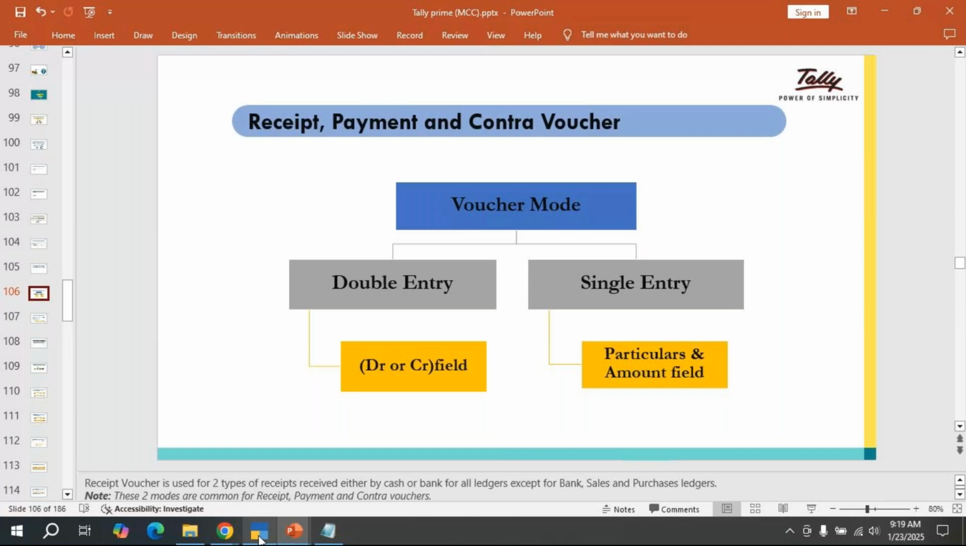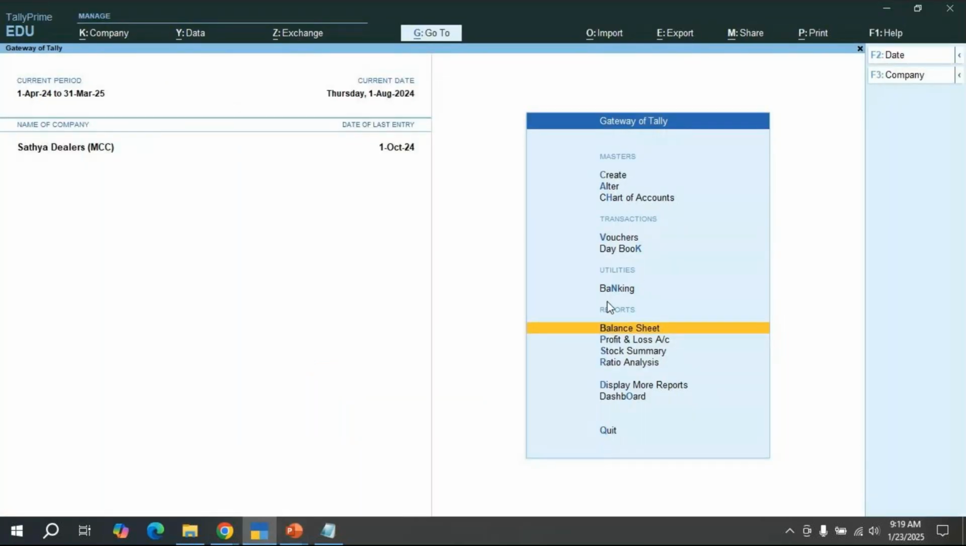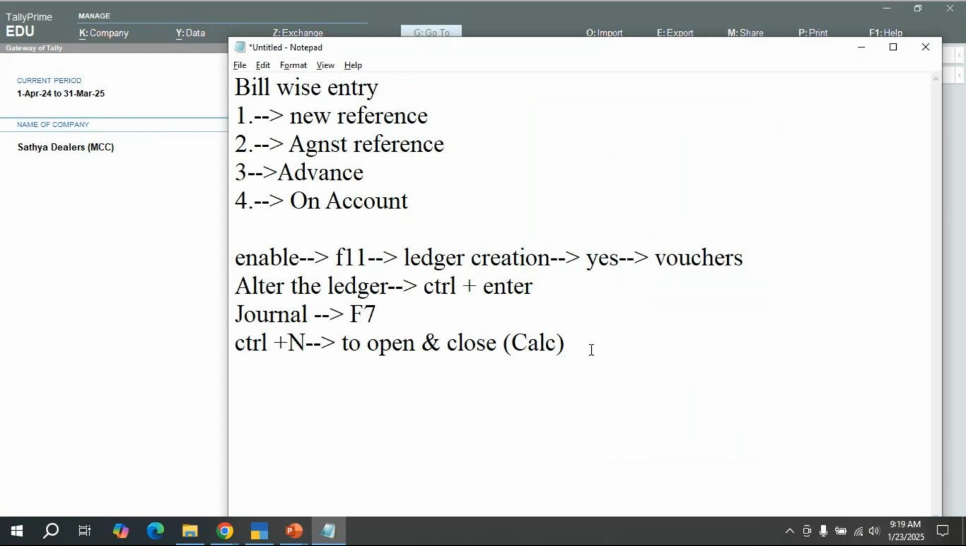Example here, one question is: first, May deposited 5,000 rupees to SBI Bank. This is my question.